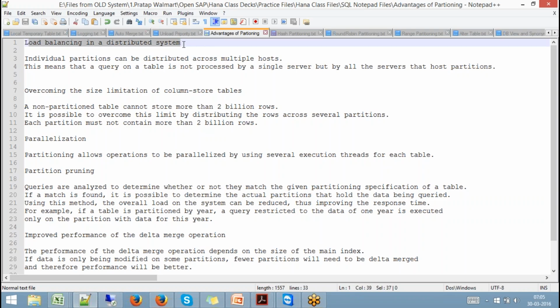Apart from this, now look at this: load balancing in a distributed system. When I was referring to HANA architecture, I was saying we can install HANA with a single node.